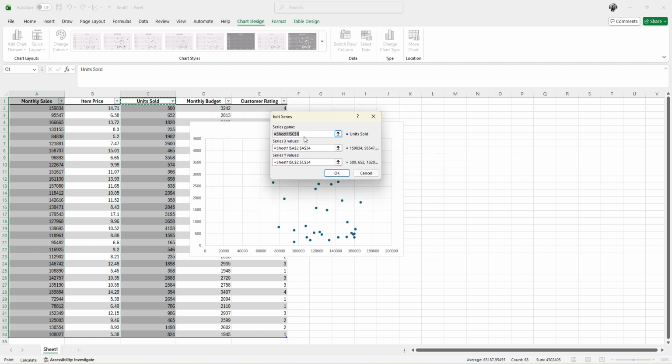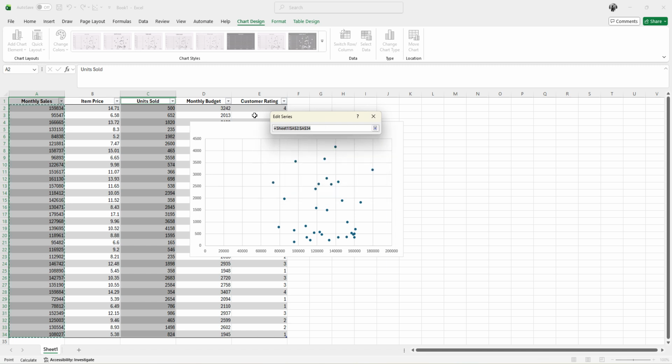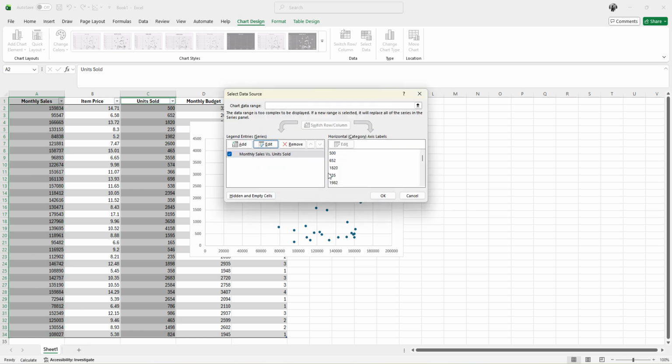I want my new series name, this is the title, to be Monthly Sales versus Units Sold. Now my X values, I want to be units sold, not monthly sales. I will select everything except for the header. And then I'm going to change my Y values to the monthly sales data. Now that this has been updated, I select OK, and then I will select OK again.